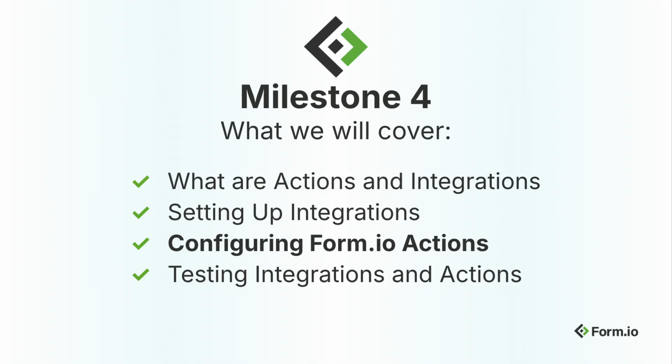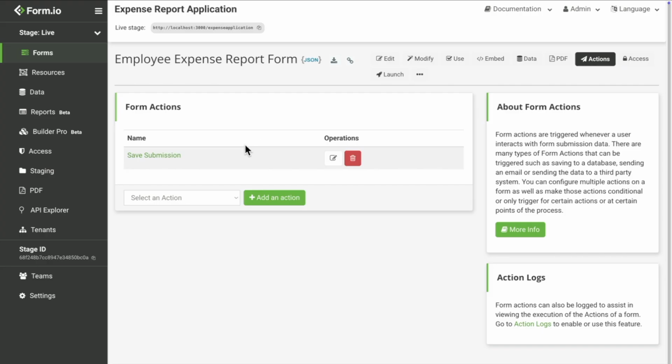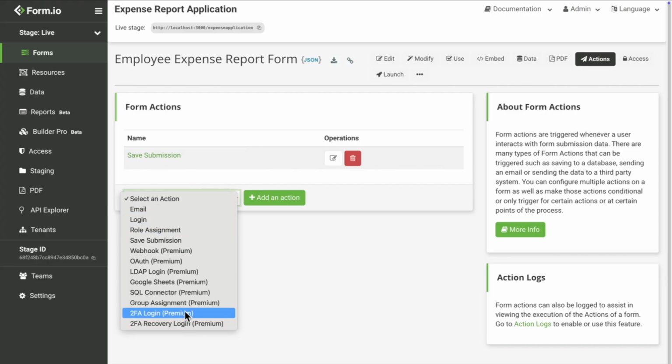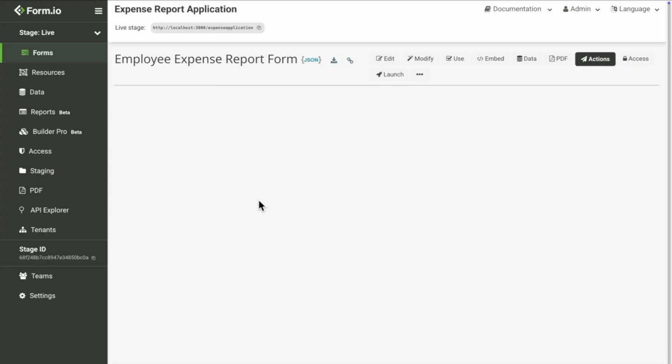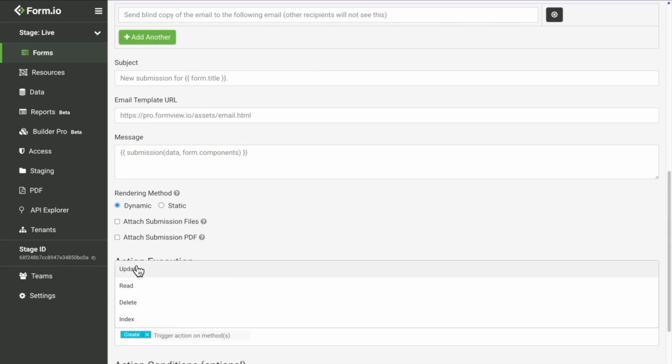Now let's connect our form to the integrations we set up using actions. To view or add actions, open up your form and select the Actions tab. Click the drop-down to see the available action types. Each action runs in response to a before or after handler and can be triggered by events like submission creation or updates.